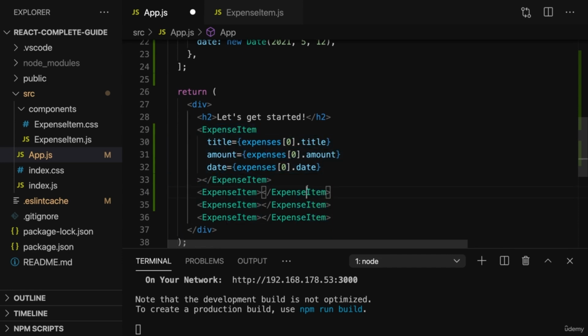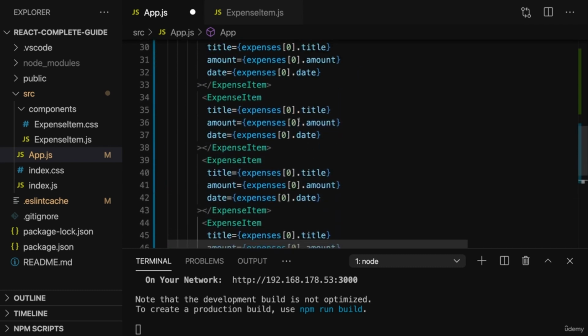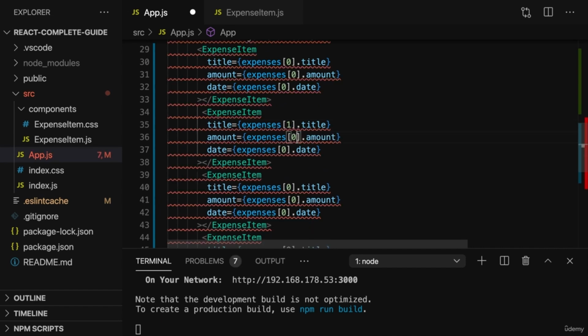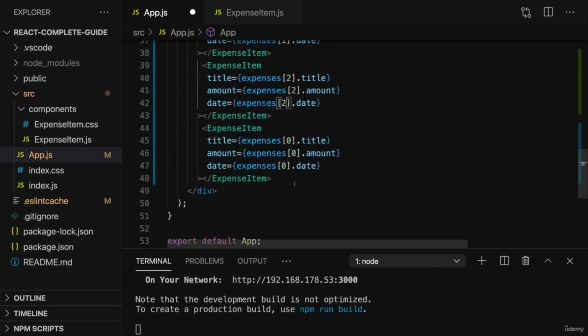Now I'll hit the auto format code to make this easier to read by splitting this across multiple lines. And we can now do the same for the other expense items. So I'll just repeat this, but then access the second expense here, and the third expense with index 2, and the fourth expense with index 3.